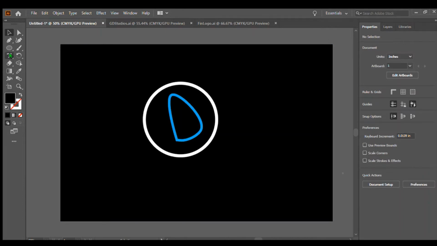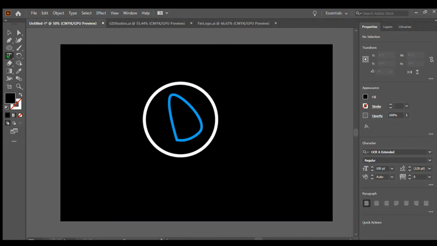All we have to do now last is go to the type tool. The shortcut is T. I'm gonna click. And let's see. Let's type here. Let's first go to our. Okay, we'll just use OCRA extended. That's the character and the font. So I'm just gonna type fin.com, but I can't see it well. So what I'm gonna do is make it light blue, just like that.